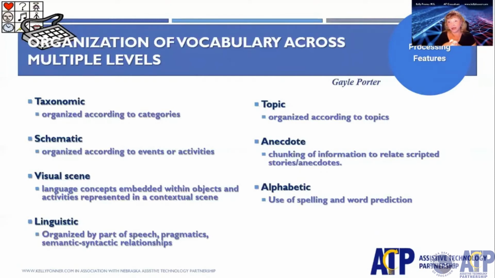Symbols can be organized in a variety of structures, as you can see. They can be organized in taxonomies, by categories. They can be organized by activities, or what might be called schematically. So you have all the words that you need to go to church. You have all the words that you need to play a game. You have all the words that you need to play with toys.